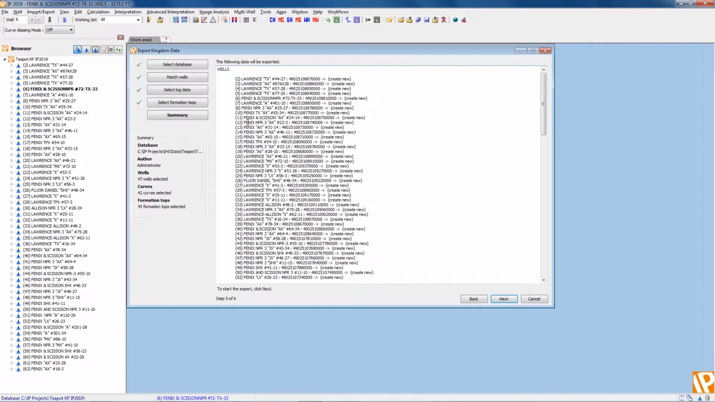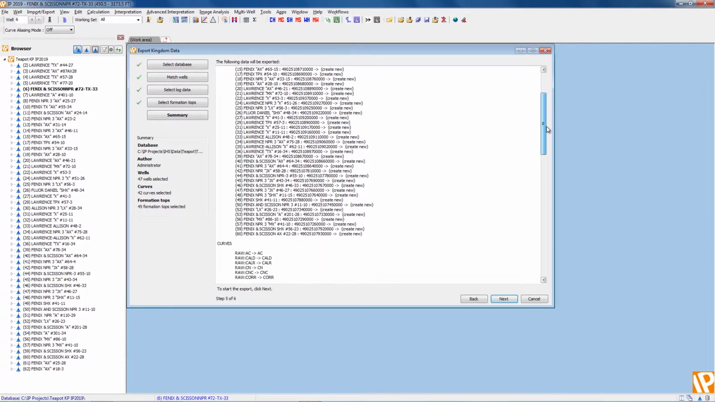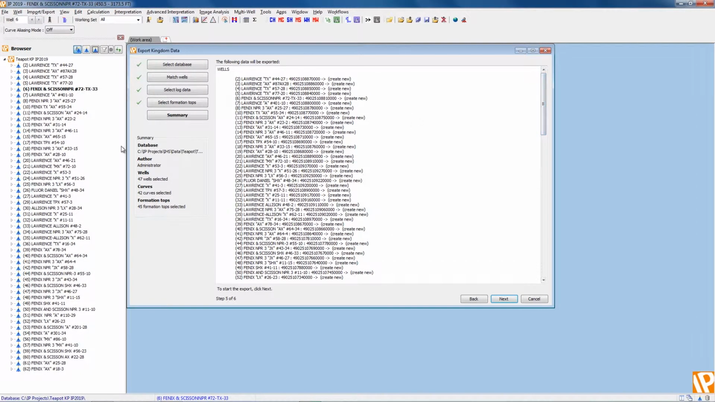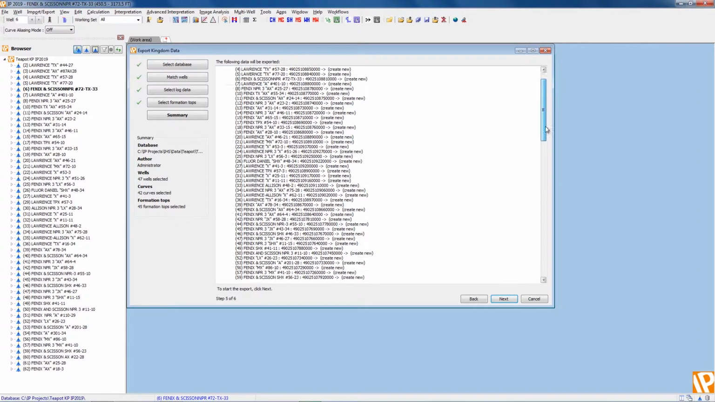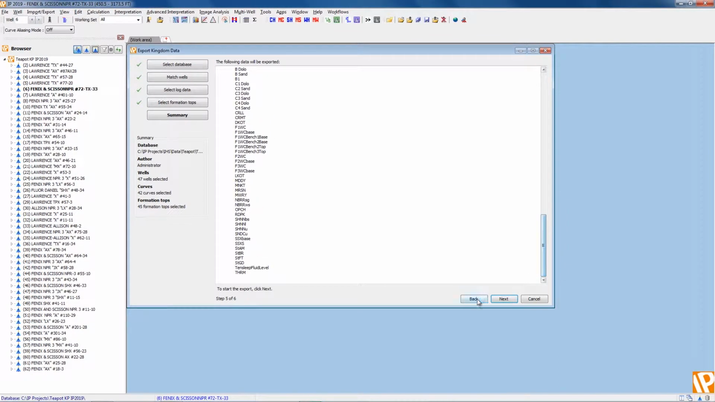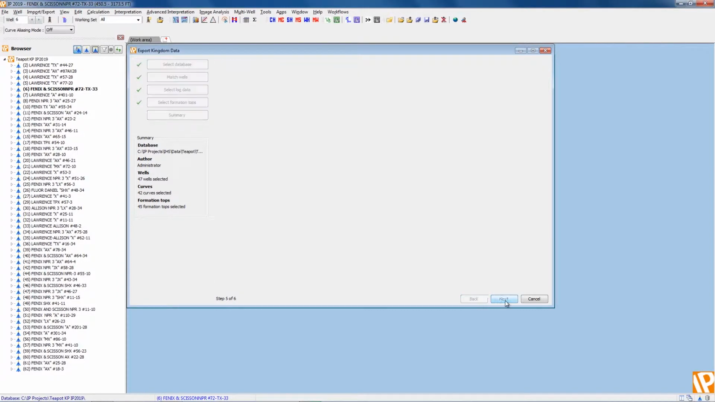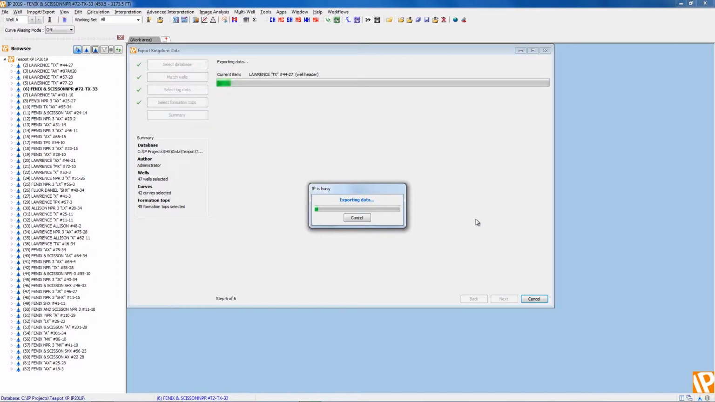When I click Next, now I get a summary panel that allows me to look at the wells that I have selected, and it says okay, there are 47 wells selected, 42 curves, 45 formation tops. I can see what they are. I could back up and change any of these selections before I make the transfer, but I'm just going to go ahead and click Next. This then goes into the export, so we've connected this instance of IP to my Kingdom project, and we're now pushing these 42 wells over. Okay, this actually runs quite quickly.